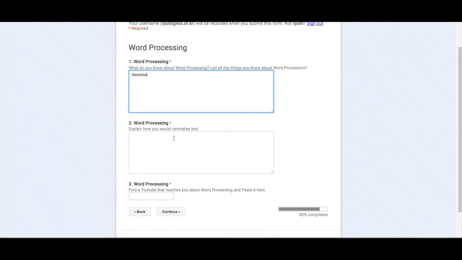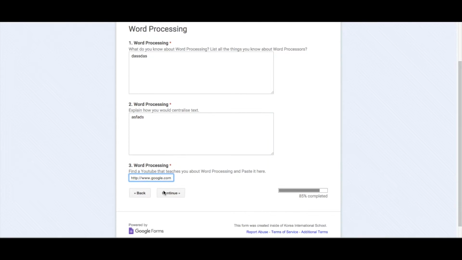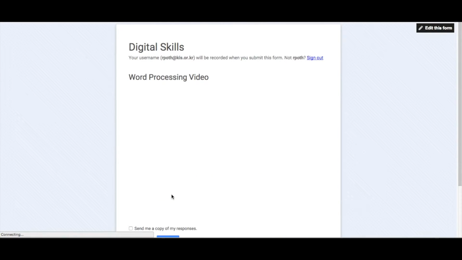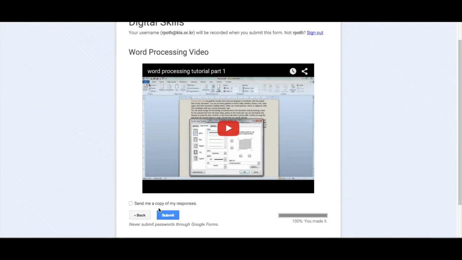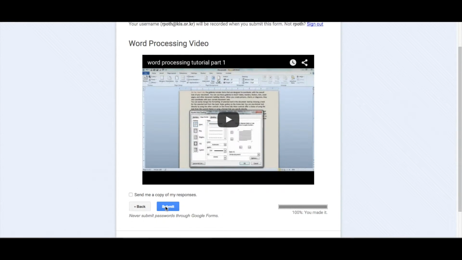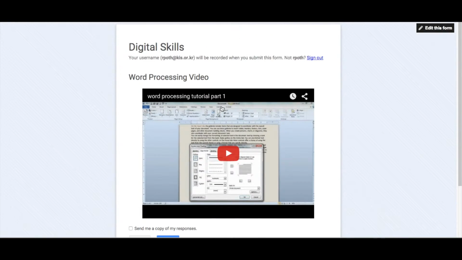If we add some information in here, it goes to the next page and we can see our word processing video here. And then finally, we can just submit the form. So that's an idea on how you could create a non-linear form to question your students at the end of your lesson. So for every lesson, you would have another option on your form.